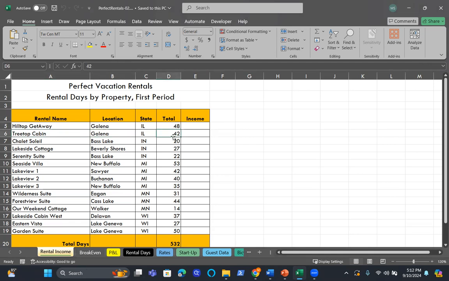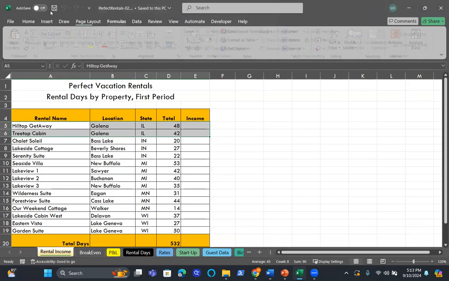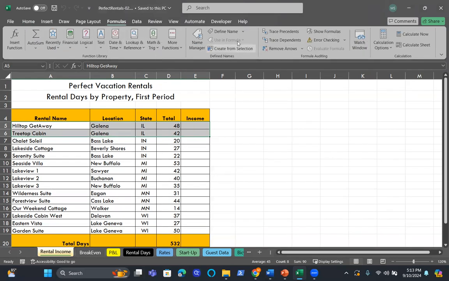Now, what if we need to group things up, for example, by the state? That's what we mean by defining and scoping a range name. The way we do this is you select the cells. In this case, I want to group the range of cells that belongs to the state of Illinois, for example.